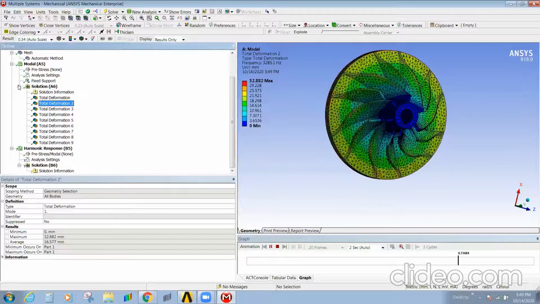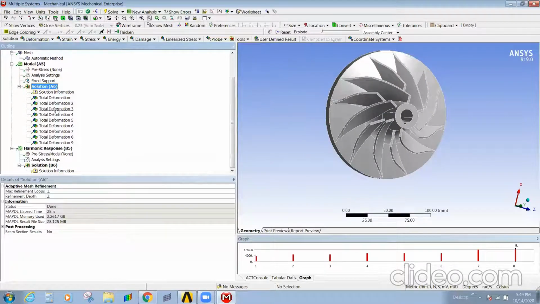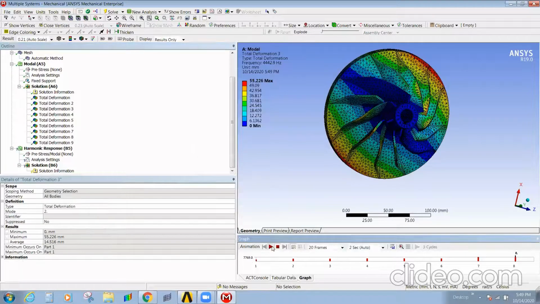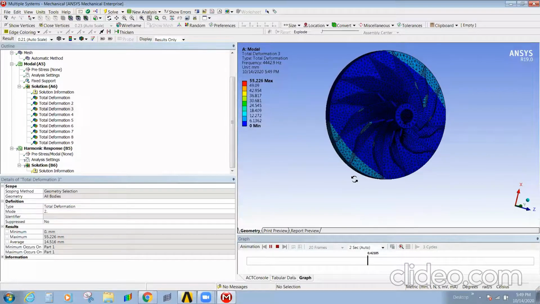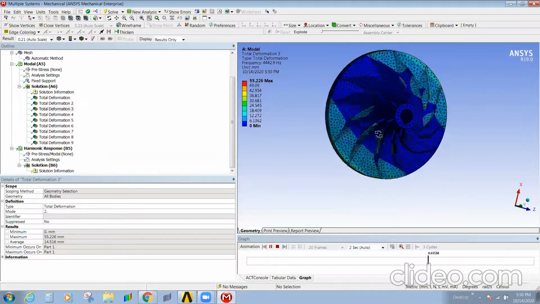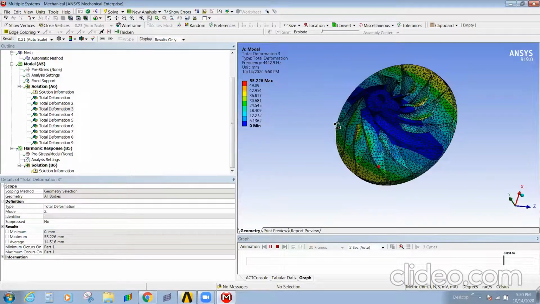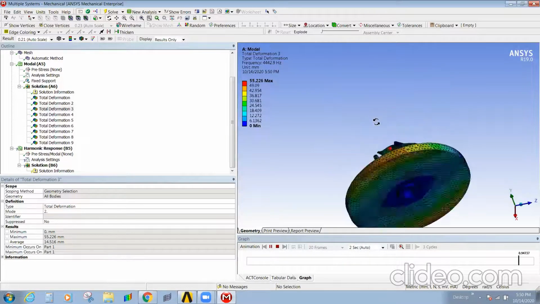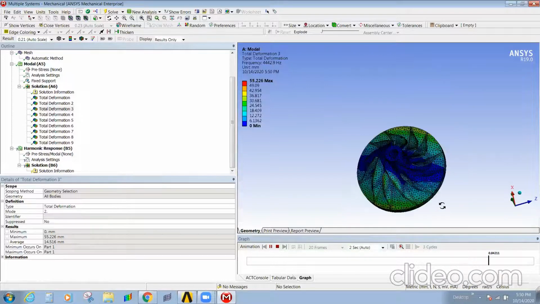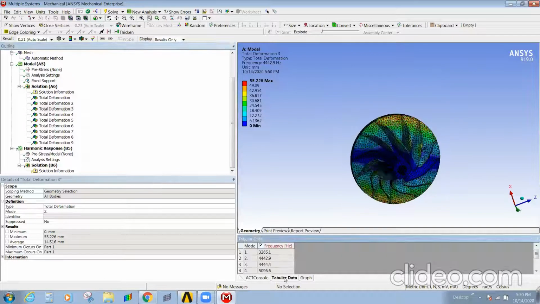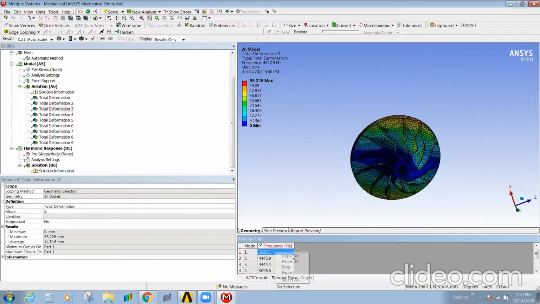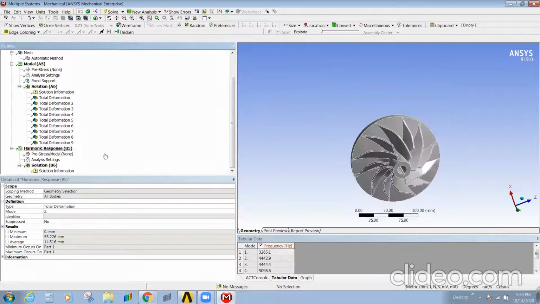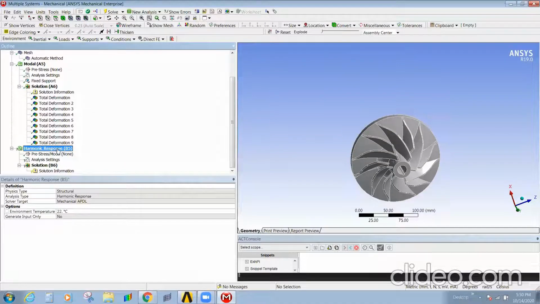Similarly, your second mode is like tilting. Yes, all the fine blades are in the direction of rotation. Now you can check the similar thing with your frequency values. Your frequency value is somewhat 3285.1 hertz. So I'll just copy this and now move forward to your harmonic response analysis.